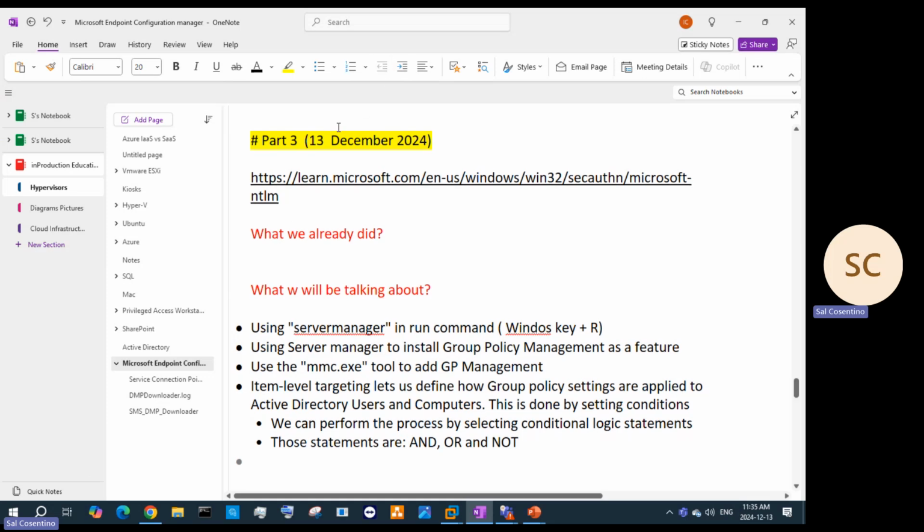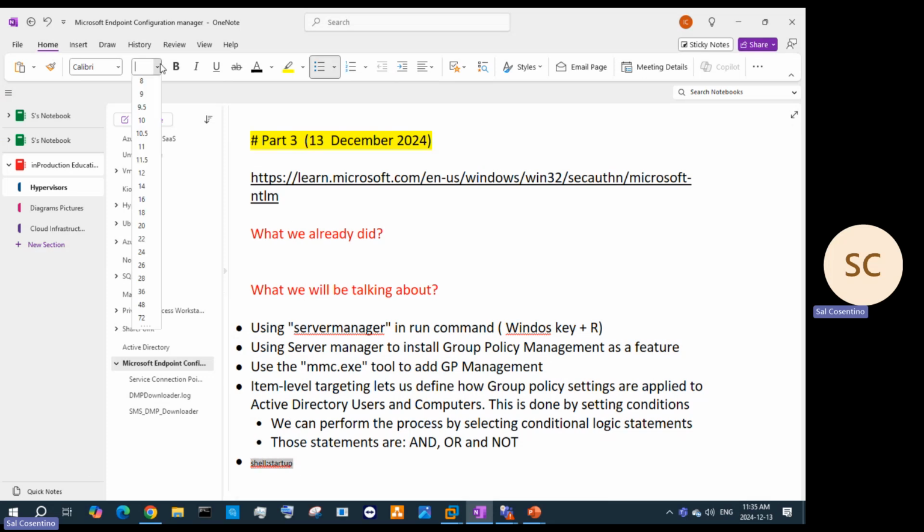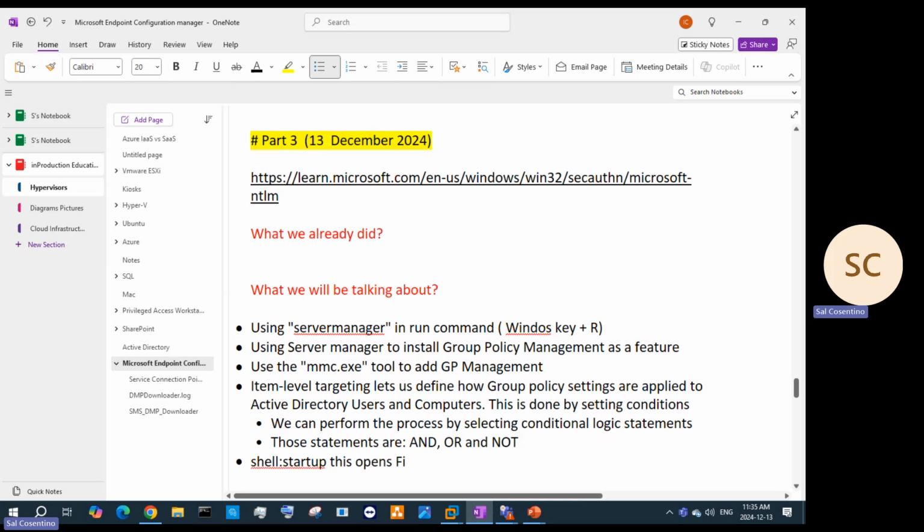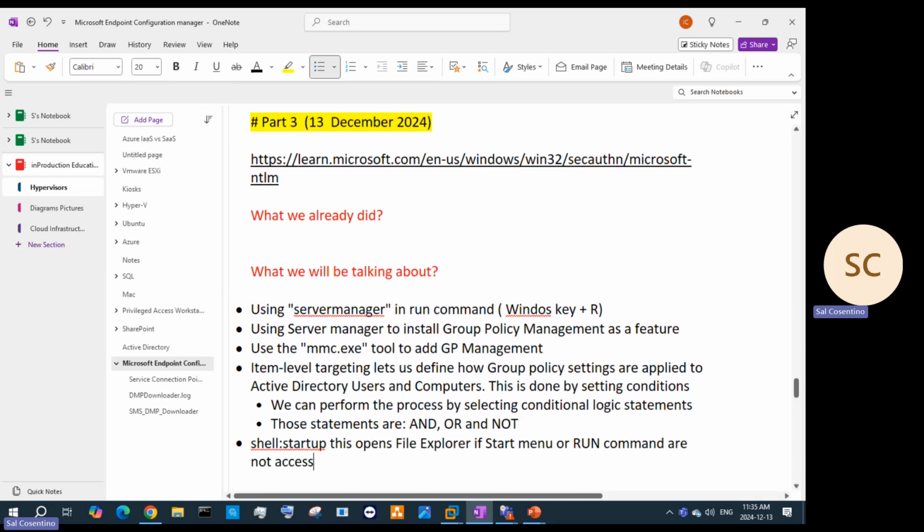I'm going to use the shell startup command, and this opens File Explorer if start menu or run command are not accessible. So make note of that. That's an important command for you guys to learn. And then this one as well too.